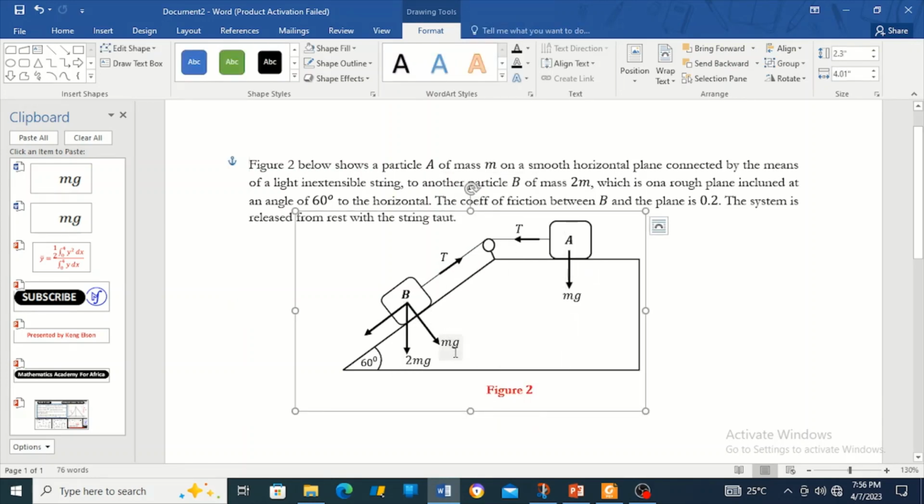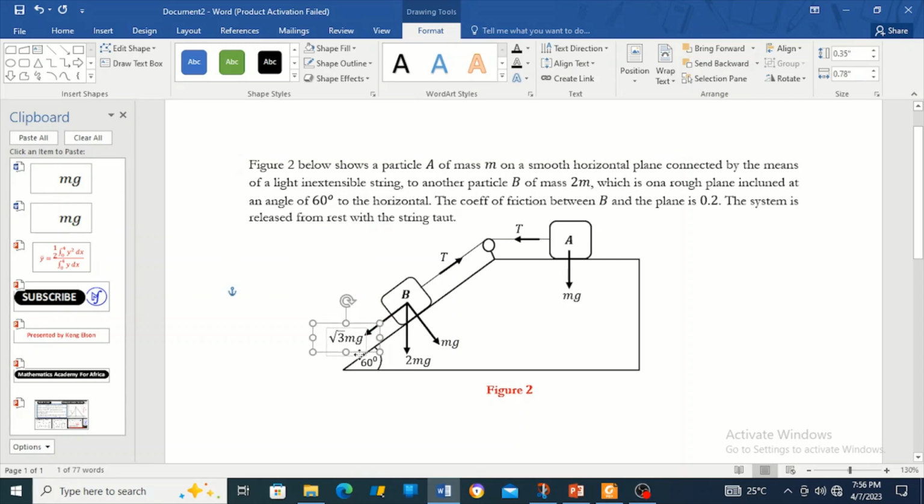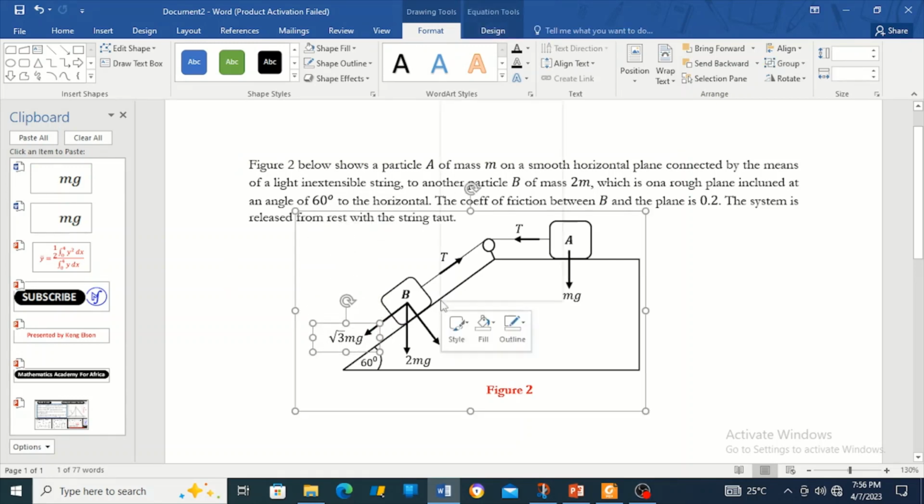Alright, now we know that it is actually 2mg sine theta, which is sine 60, and sine 60 is root 3 divided by 2. The 2 here is going to cancel, so we just have the square root of 3 times mg. That's the component along the plane. Okay, now you see that it's now easy for us to resolve our forces, and also there was tension.